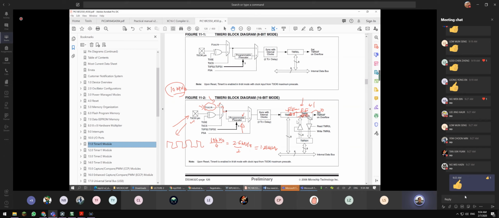Without delay, let's look at the example. I think it will be clearer when you look at the example. Not the example, look at our design. We draw the flow chart. Before I draw the flow chart, because this time we are using the interrupt, let's go to the interrupt.